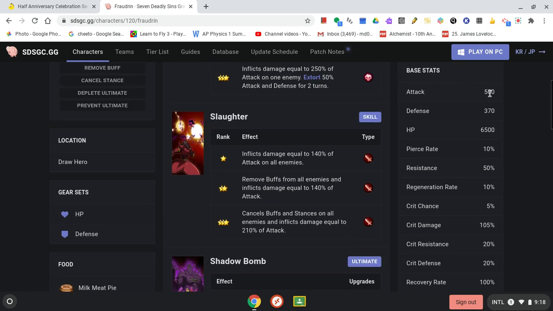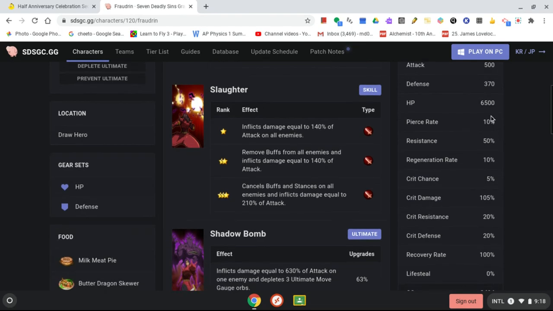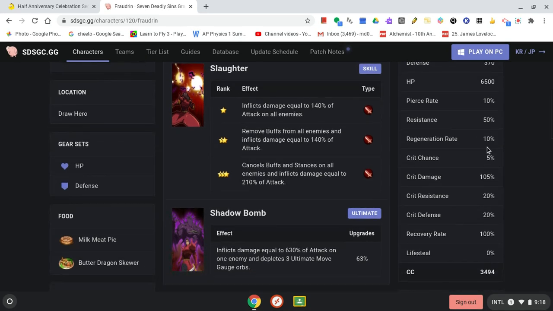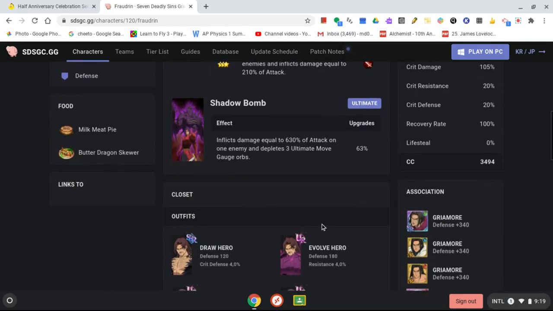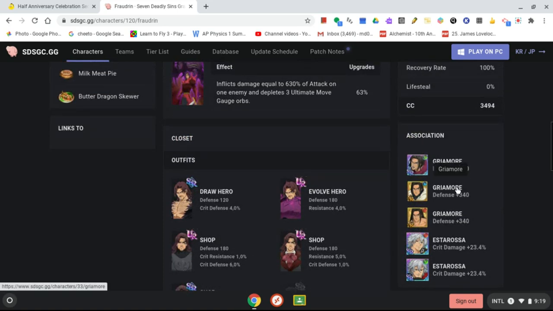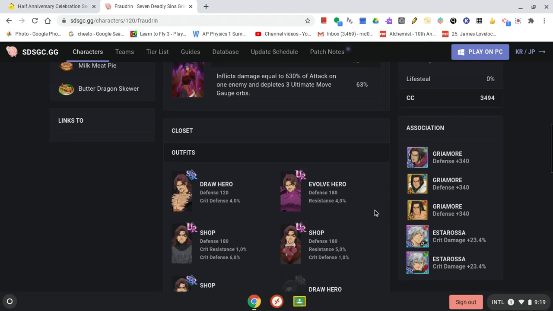As you can see in stats, he has 500 attack, 370 defense, 6500 HP, 10% pierce rate, 50% resistance, 10% regen, 5% crit chance, 5% crit damage, 20% crit resistance, 20% crit defense, 100% recovery rate, 0% lifesteal. And he's got low CC, which is why you really have to work on him if you really want to use him. He is associated with Greymoor, all three of them, and then both the Esteroses.